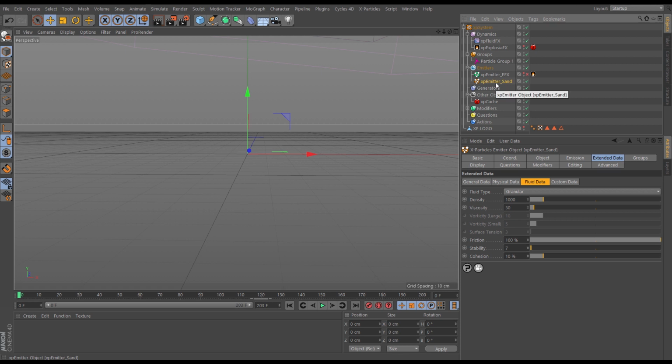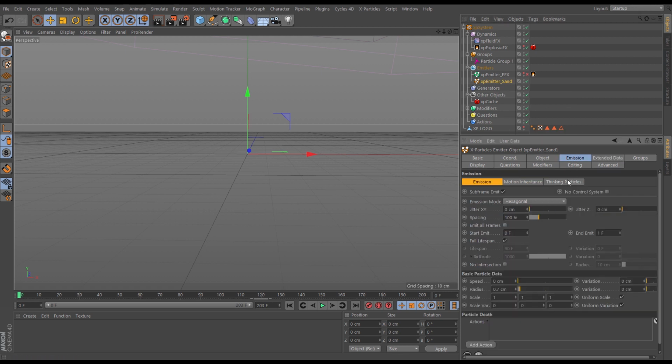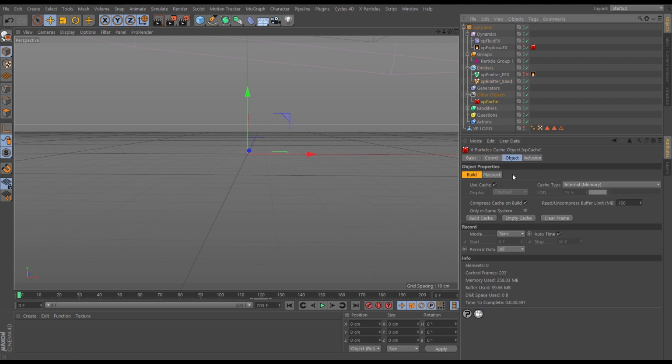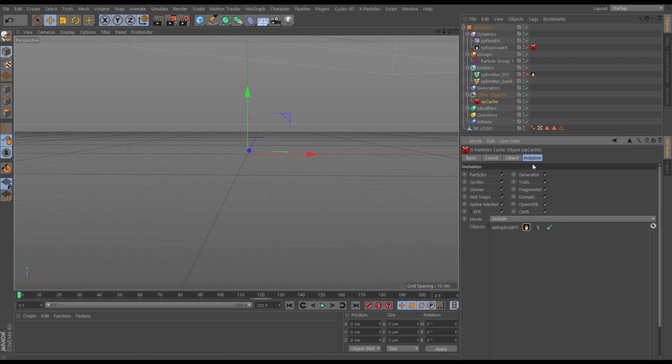So we're going to go to the emitter sand. Let's go to emission, and I'm going to put it down to, I mean, I said in production I think you're going to want 0.2, but I'm not going to go that low for this. Let's go to 0.4. Okay. And then I'm going to go to my cache object, and I'm going to go to inclusion, and I'm going to put in the sand emitter. I'm going to reactivate the XP emitter EFX so we get our explosion working. So everything's as it should be.